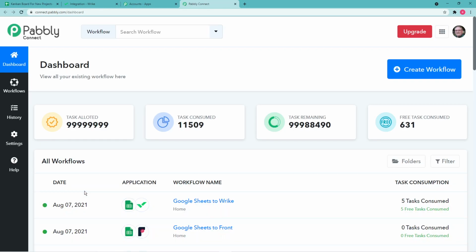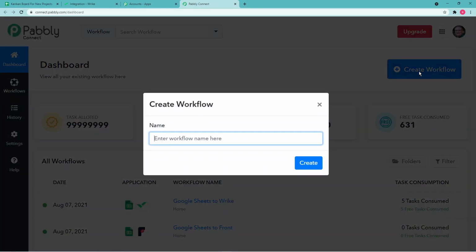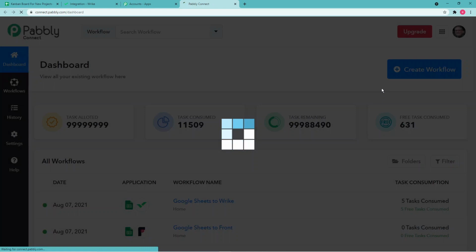So after clicking access now, this is the dashboard of Pabbly Connect, and to start working here you have to create a workflow first. So click on create workflow, and you have to name your workflow first. So I'm naming it as Google Sheets to Wrike. All right, so just click on create.